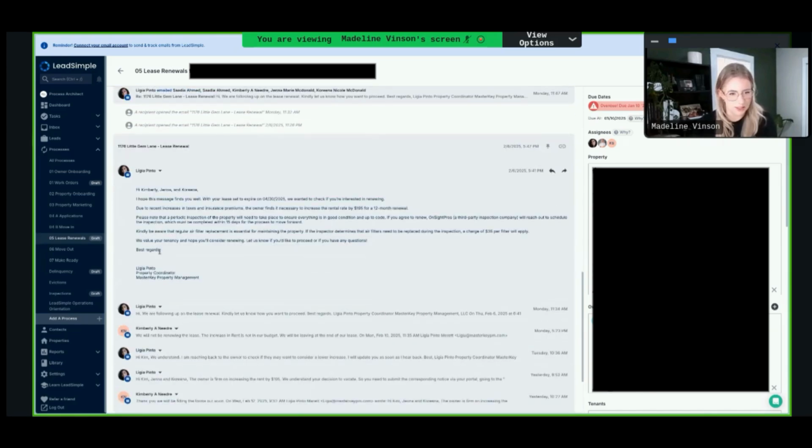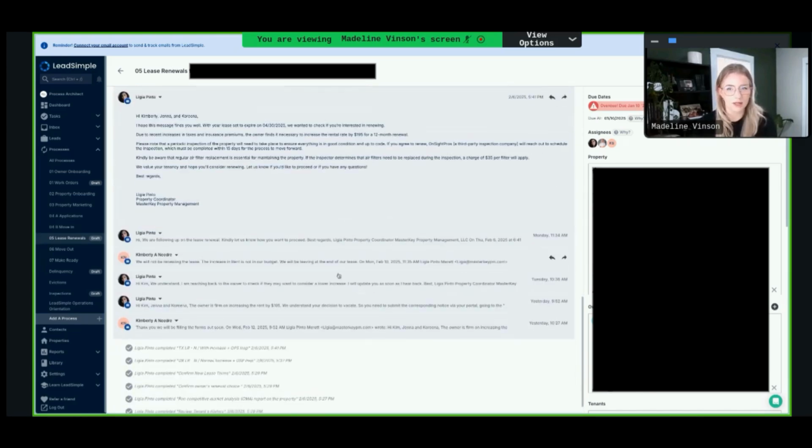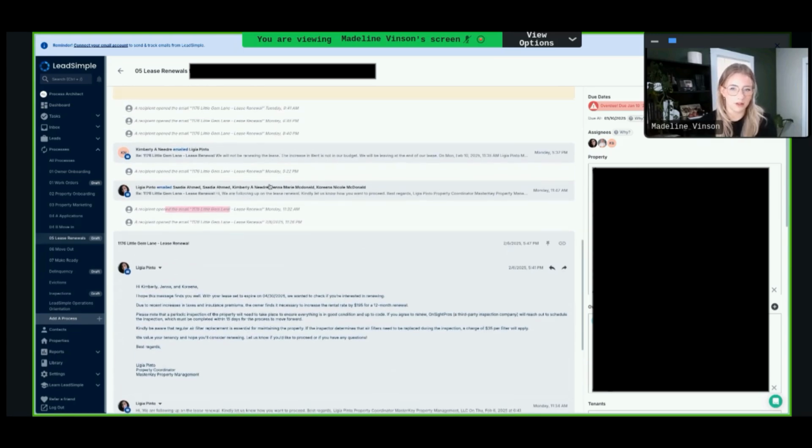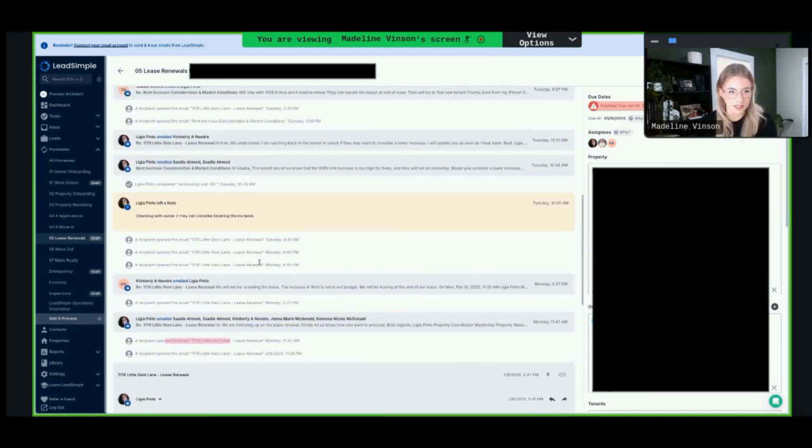So you can see emails going out, you can see emails coming in. You can also see when the person has opened the email. If there was a link for them to click on in the email, you would be able to see that they clicked on the link.